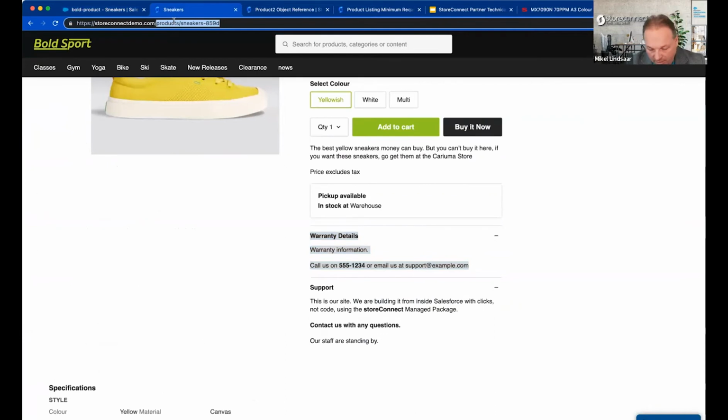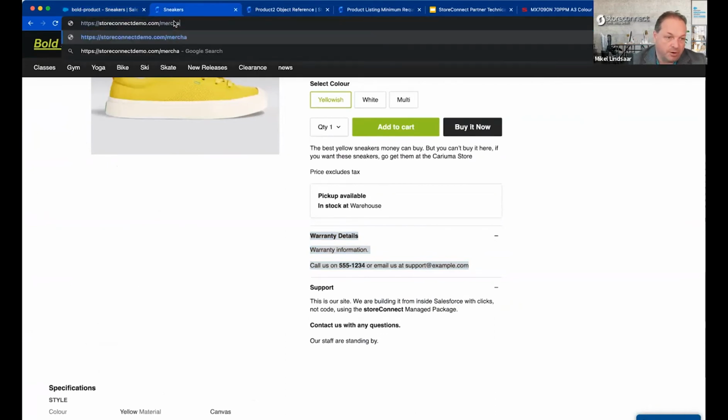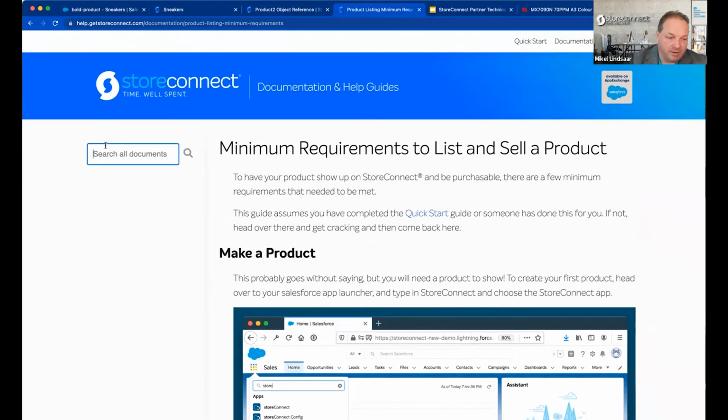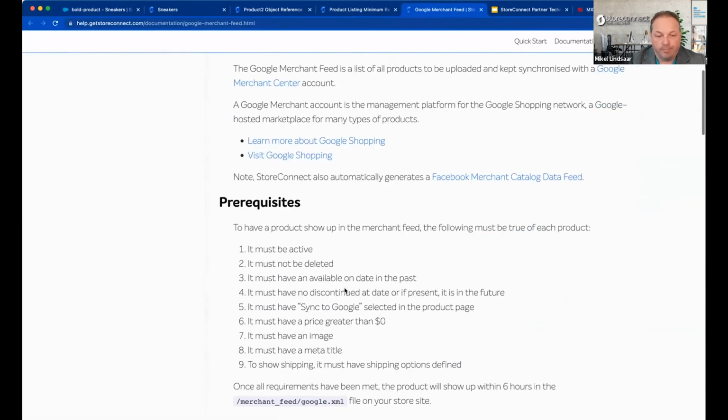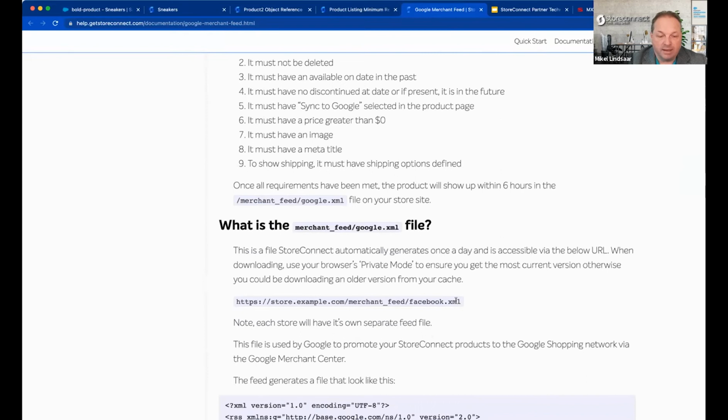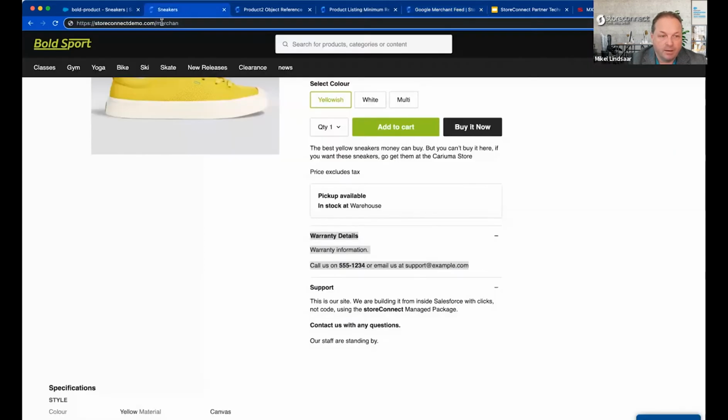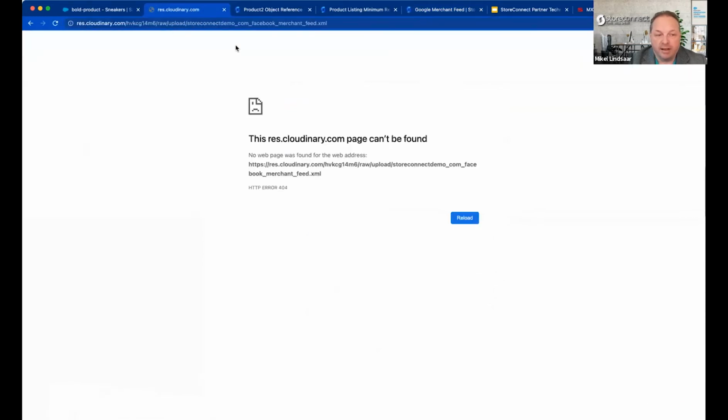And if I can remember the actual URL, actually, how would I find this? If I didn't know, I would go to the search site and search for merchant, Google merchant feed. There we go. And that's what it looks like there. And that's the Facebook one. So I can just go in here, we can press that, and that's going to download a merchant feed, which just sent it down because it's an XML file, and that will get downloaded.